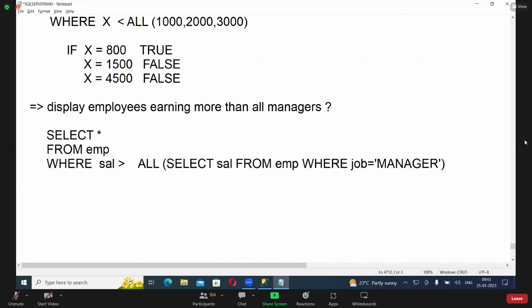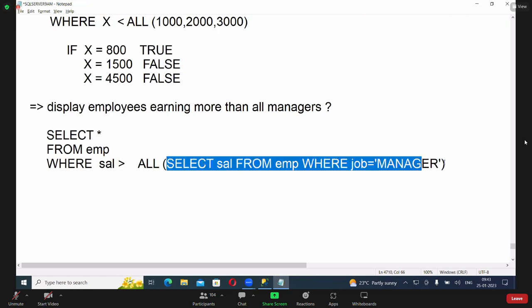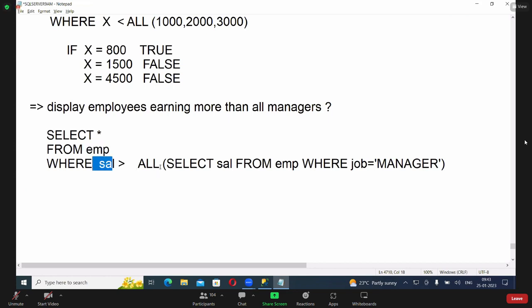Got it? So first, this is executed. This gives manager salaries. The outer query selects employees whose salary is greater than all the values.